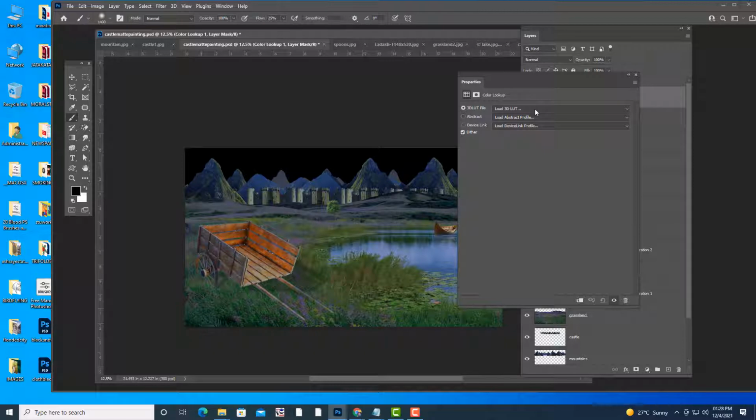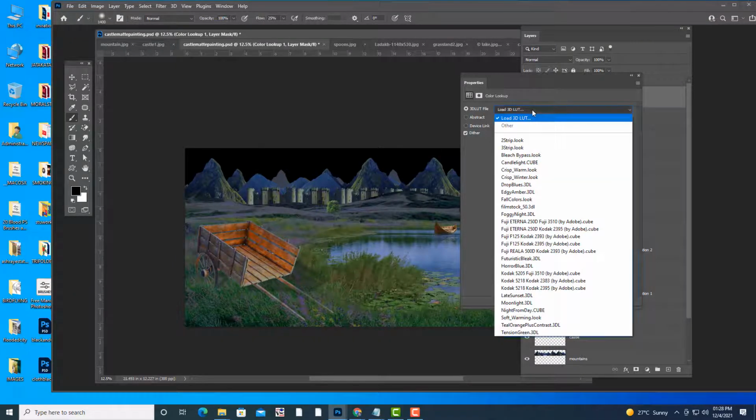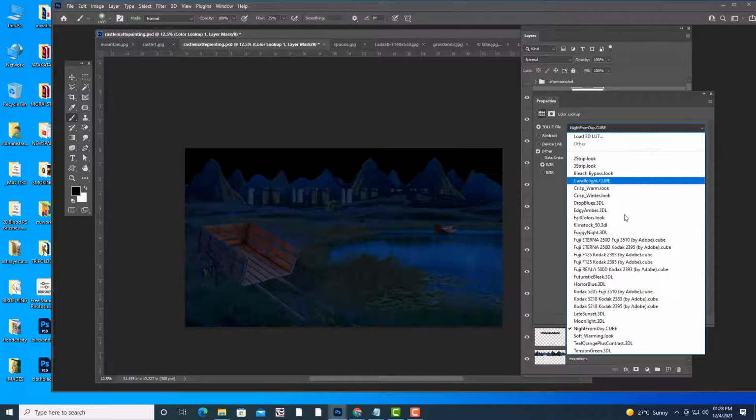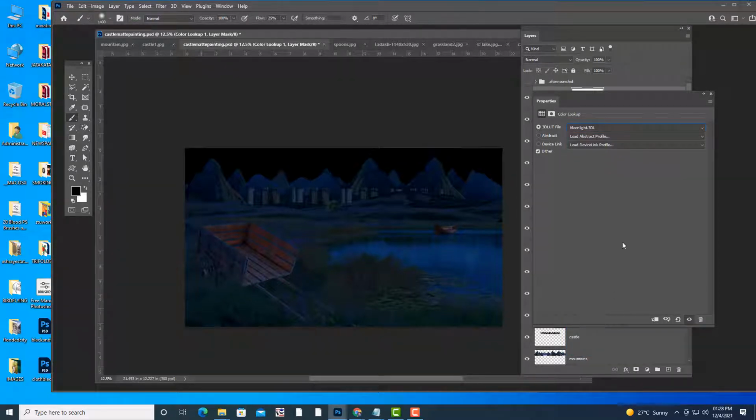Okay, so if you want to create a simulate night type look, here in this color lookup we can select one option. See here we can select actually different options: night from day, moonlight. Okay, so we'll first see how it looks. Okay, night from day. Okay, we got this type of look. And we'll also try moonlight. Let us see moonlight. So okay, moonlight is also almost similar.